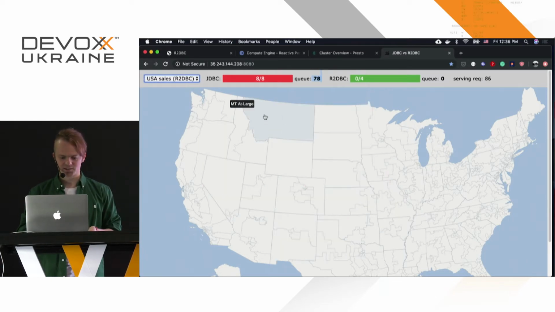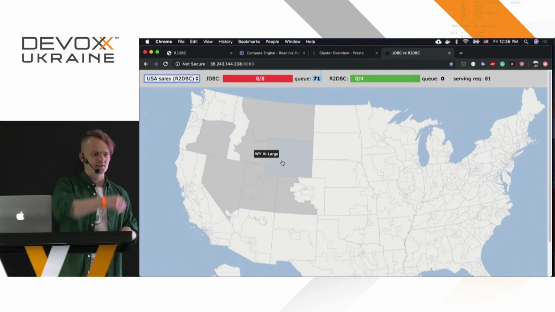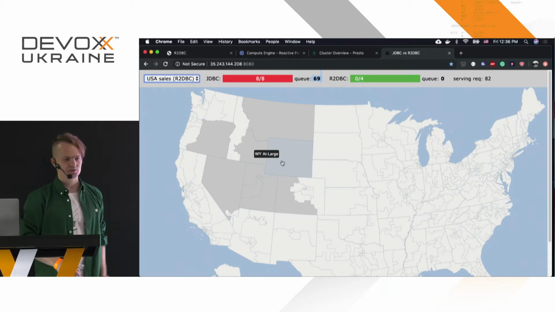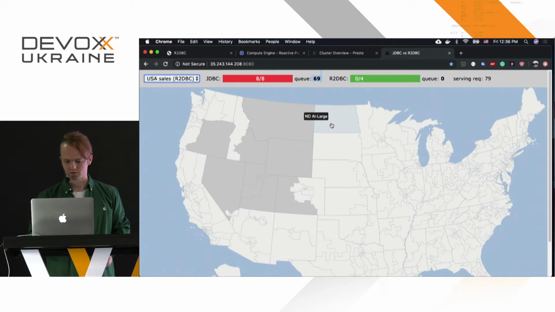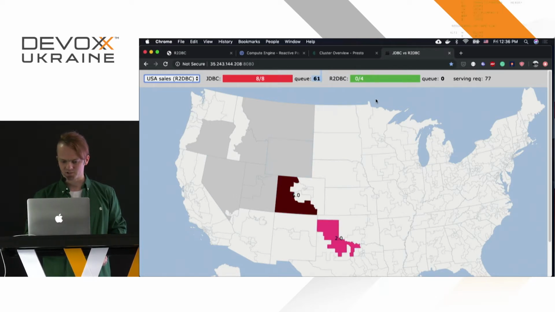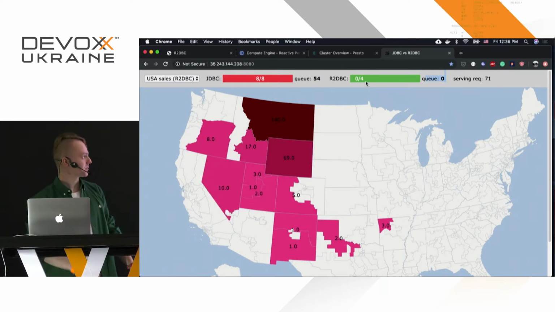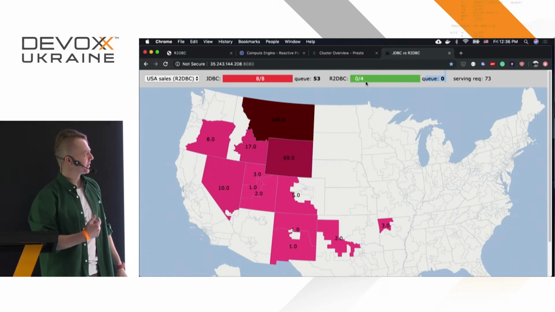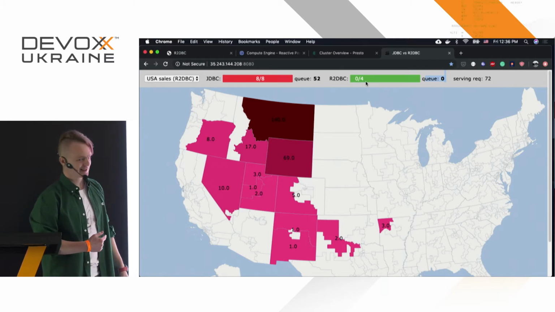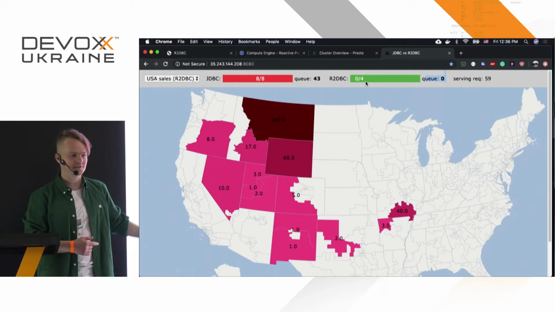However, on the R2DBC side, because it's non-blocking, we do not wait on the database. We just send a request and say, okay, database, as soon as you get the result, return it to me. It should be served there. And as you can see, there are no queued results. So even though I have only 4 threads for R2DBC, it processes all the requests in parallel. Probably somewhere Postgres is dying because it's now serving 70 requests at the moment.